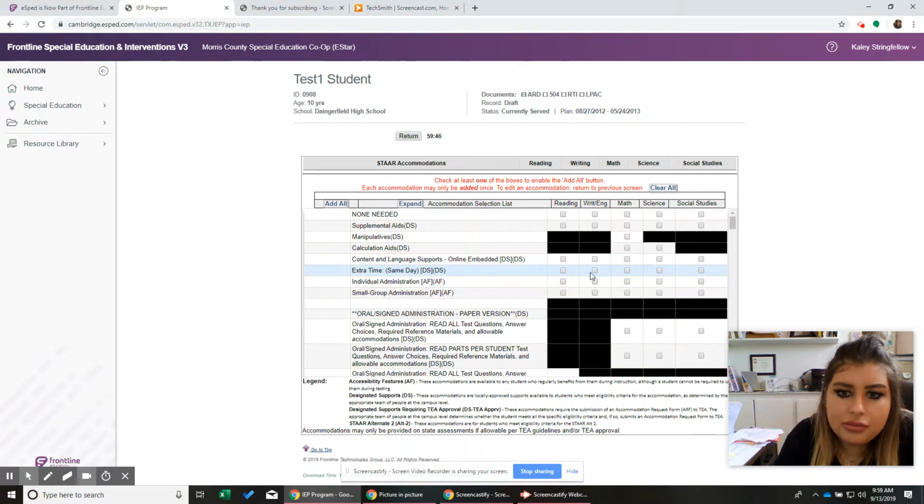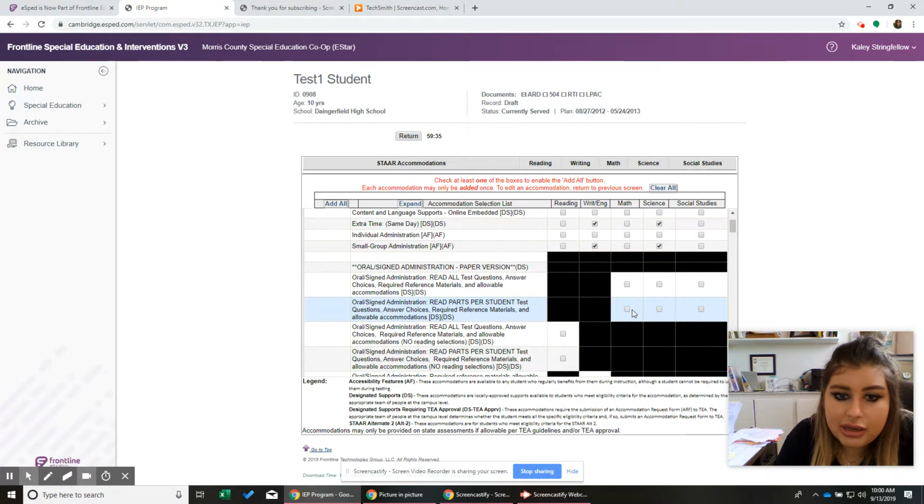is that all they're taking? Is it science too? Okay. Small group, because they have that we have the reminders to stay on task. They're getting those questions read to them.